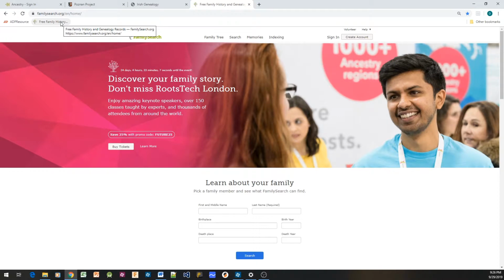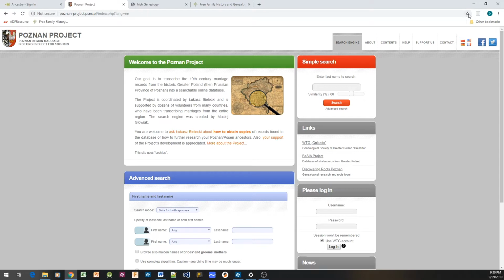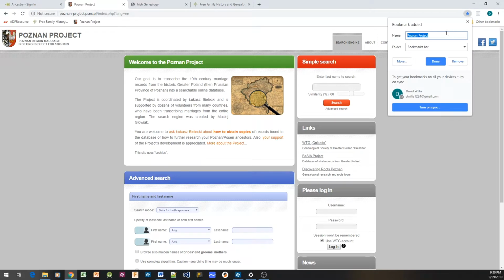Well, this can get kind of messy if we have a lot of sites that we want to save. So let's see how to group them together. What we want to do is create a new folder inside the bookmarks bar, much like this folder right here. There are several ways to do this. One way is to take the current site and add it as a bookmark. We select the Poznan project, click on the star, and select the bookmarks bar.